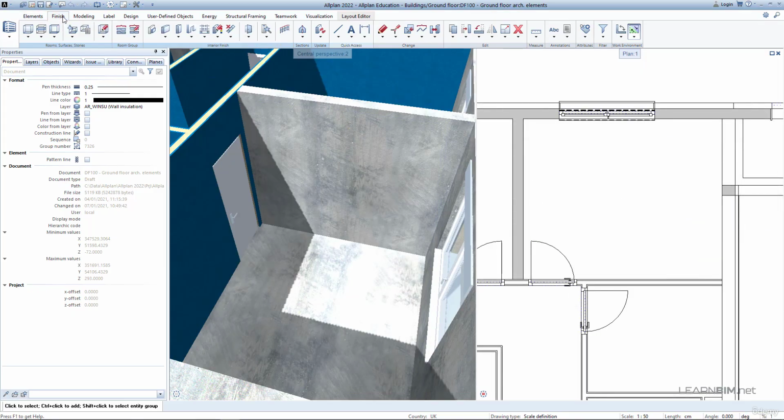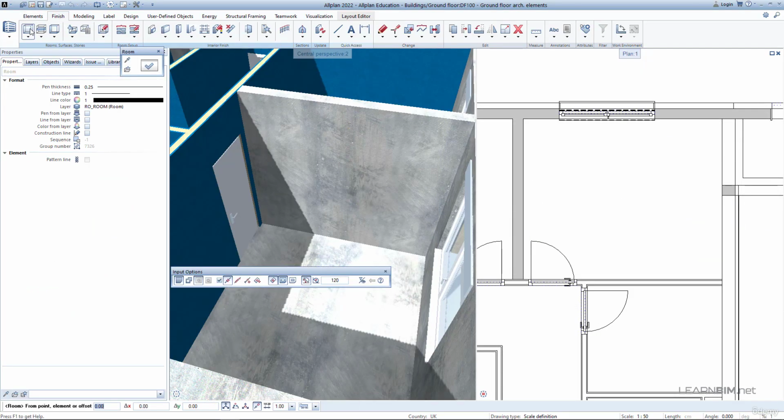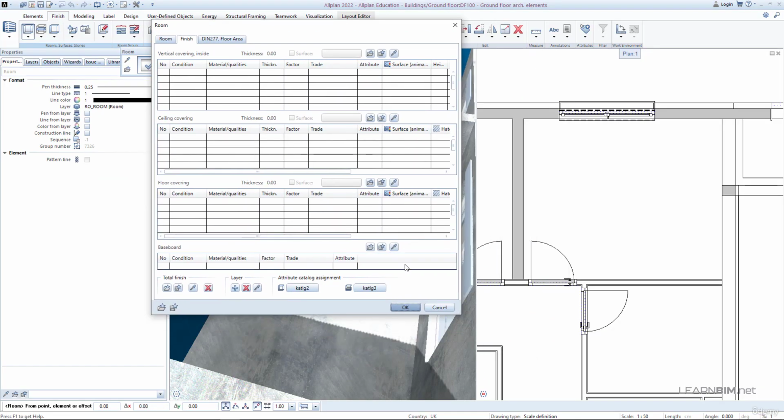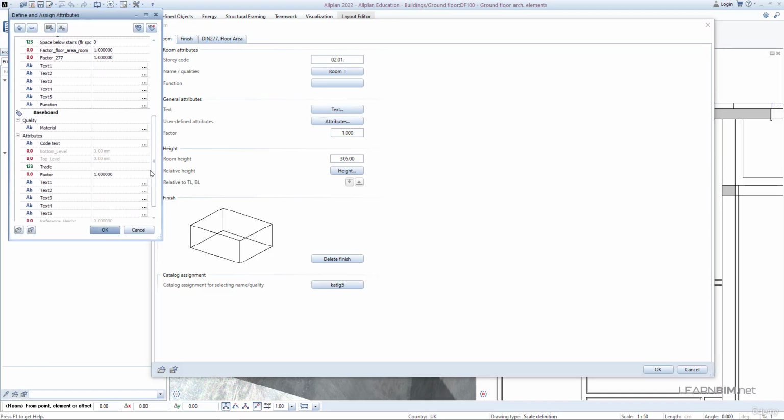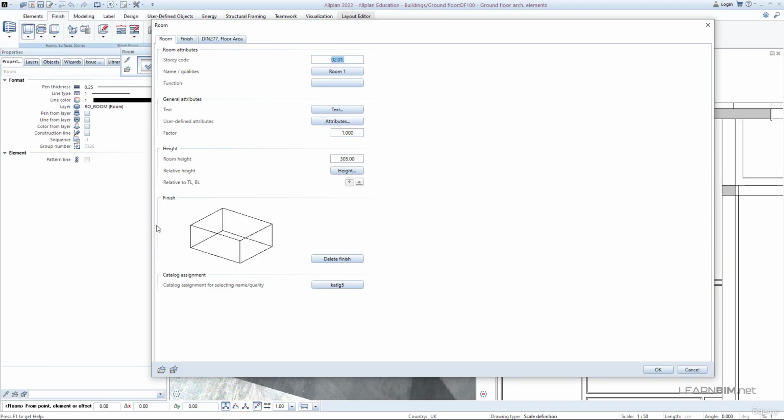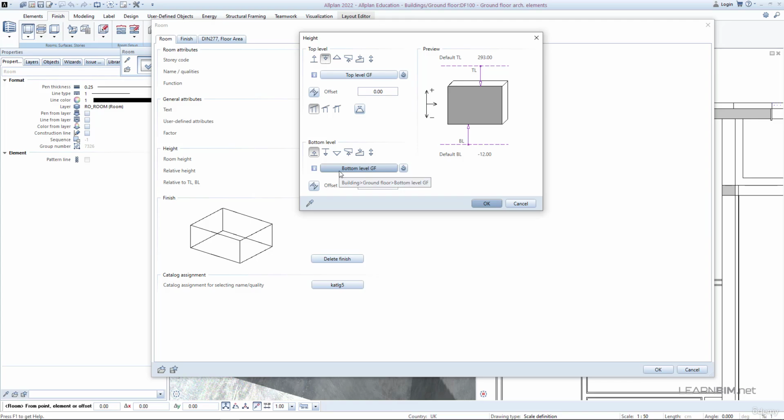Finally, we are moving away from the Elements tab to the Finish tab. Go to Room command and open its properties. In the Room tab, you can input the story code, define the name of the room and function, add additional texts, and see all attributes assigned. You can change the height like any other architectural element.